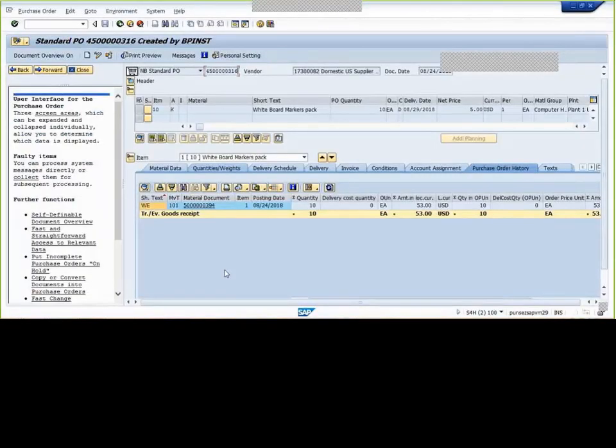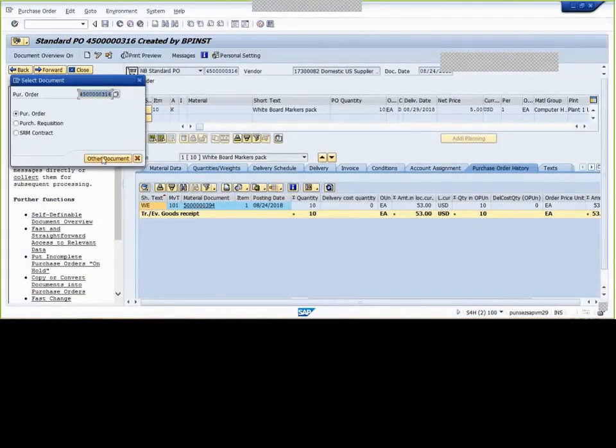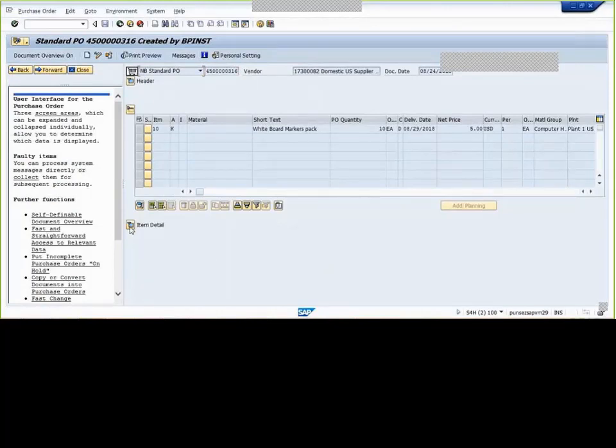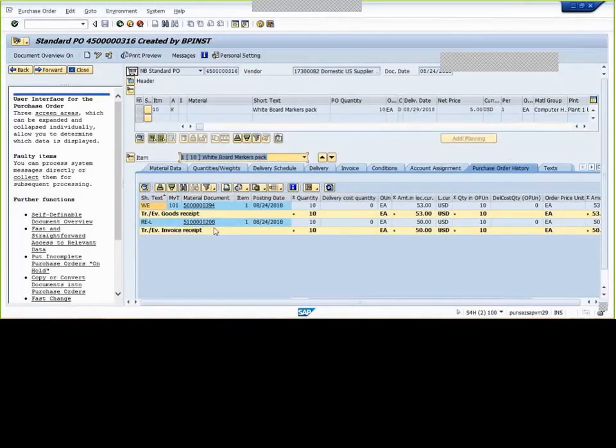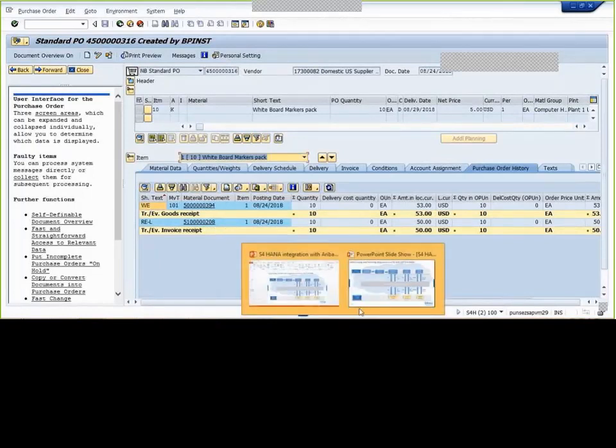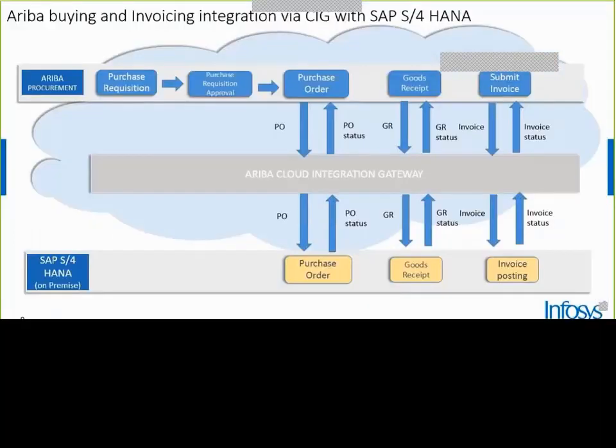So if we log back into the backend system, we can refresh it. In the PO history, we will see the invoice number updated as well. So as you see here, the invoice number is updated. So in this demo, we have seen the flow of purchase order document, and flow of goods receipt, and also the flow of invoice document.